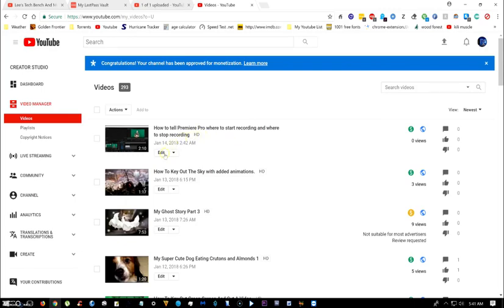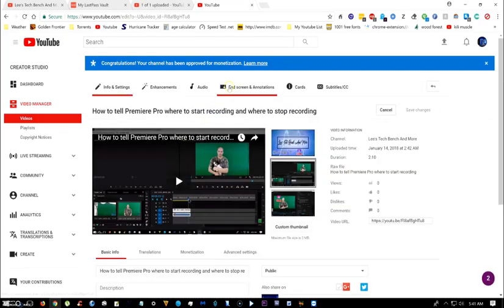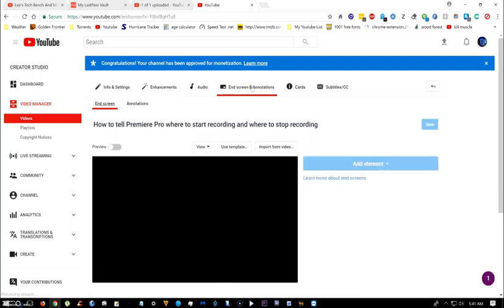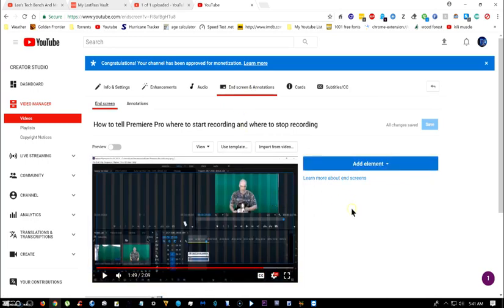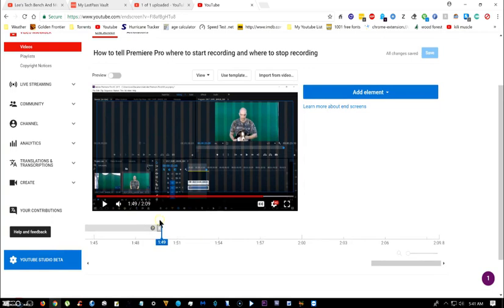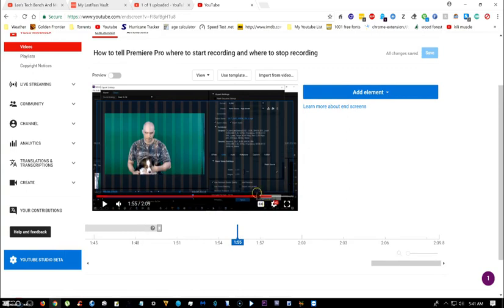So we'll hit edit. And over here, in screen and annotations, click that button. Alright, and here we are. Scroll down and see this little red line. As you move the marker where to start the annotation, it moves. So what I like to do is find out where I'm signing off, and that's where I usually add my annotation. Where I say that's it, back it up about here.